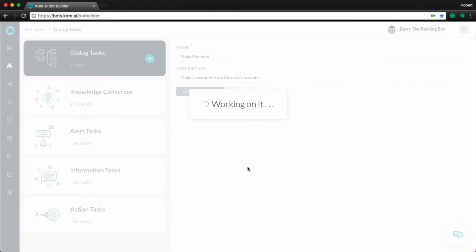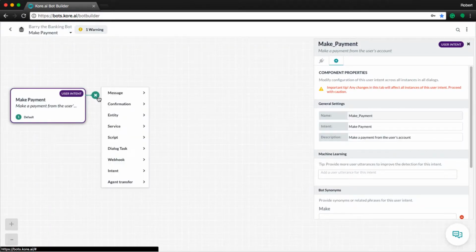Now, if the bot had a banking backend, we could use a service call to get the current user's information and confirm that is them. But for the purposes of this bot, we will skip that and go straight to the conversation flow. Let's ask the user how much they would like to pay.